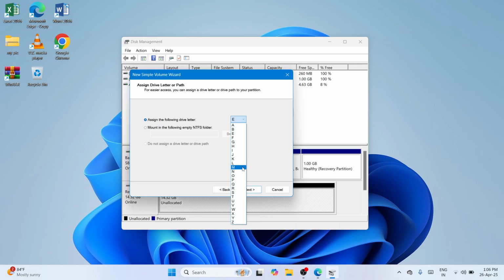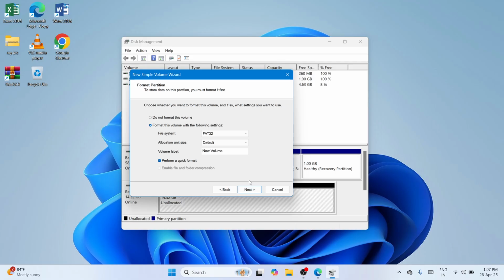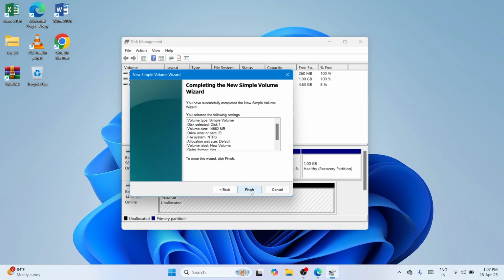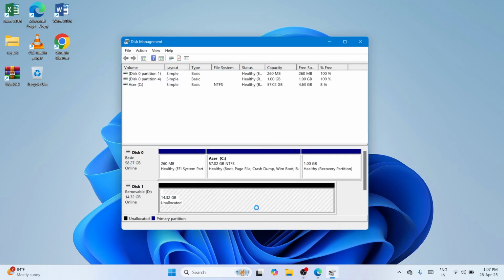You can choose among the letters that are available here in this window. In my case, I'll be setting letter E as my drive letter. Go with next. And under the file system, you can choose among these two. In my case, I'll be using NTFS. Go with next, go with finish, and wait until it is successfully created here at the Disk Management.